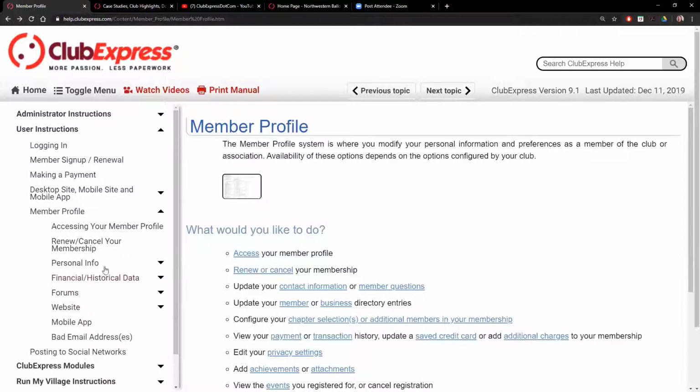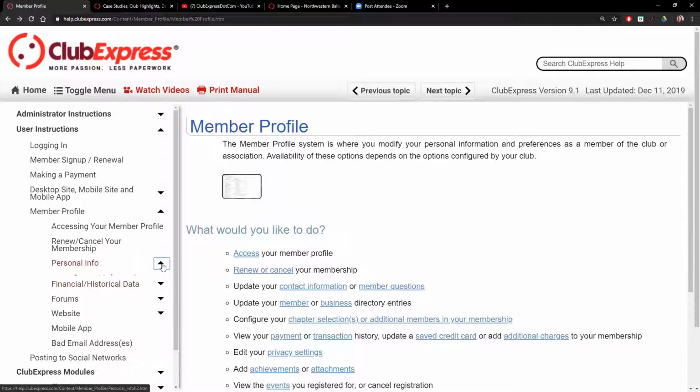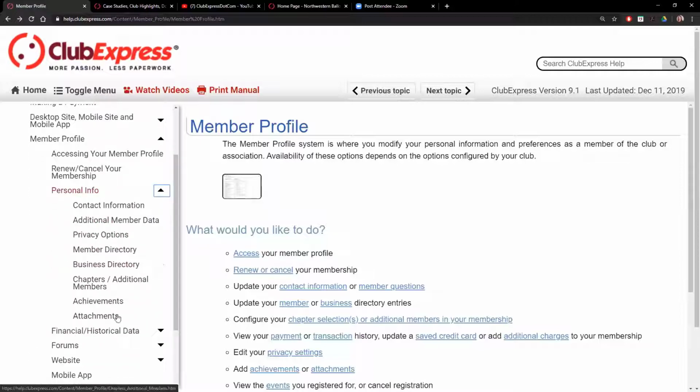All of the topics on the left-hand side are organized based on the topics within the member profile. So if you'll recall, the member profile has several sections, one for personal information, one for financial information, one for forums, etc. So on the left-hand side, all of those items have been organized in the same way that they've been organized within the member profile.